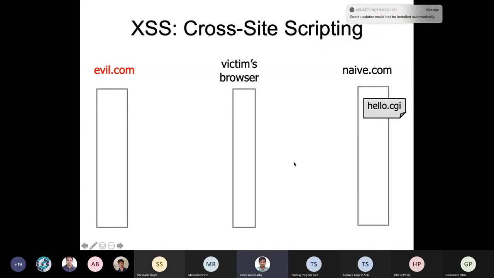There are three actors. There's the victim's browser. There is a website that is running a vulnerable web application, in this case hello.cgi, that's just going to reflect back whatever inputs are provided to it. And there is the attacker. We assume that the victim has, in the first step, logged into naive.com, and naive.com's cookie is stored in the victim's browser. The goal of the attack is for the attacker to steal that cookie of this victim with naive.com, and then later on impersonate the victim with naive.com. That's the objective of the attack. So let's see how it's accomplished.